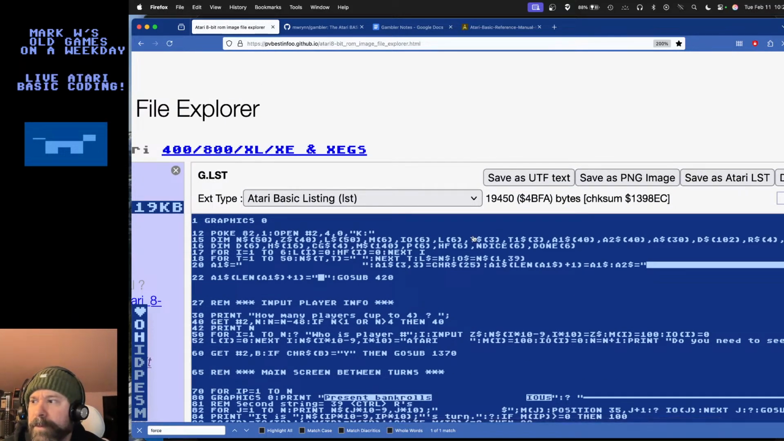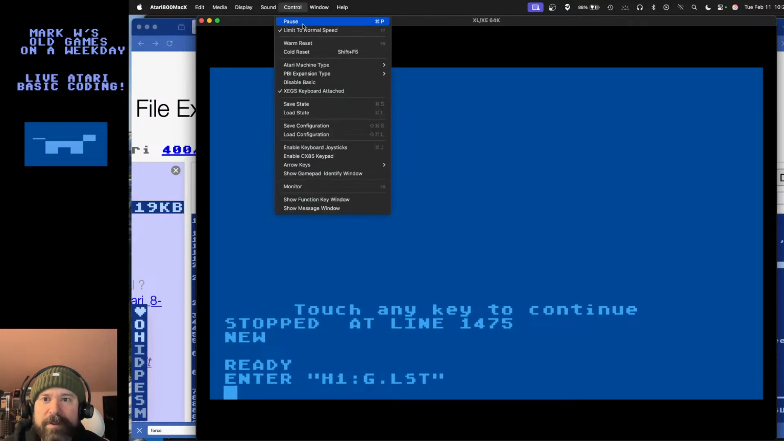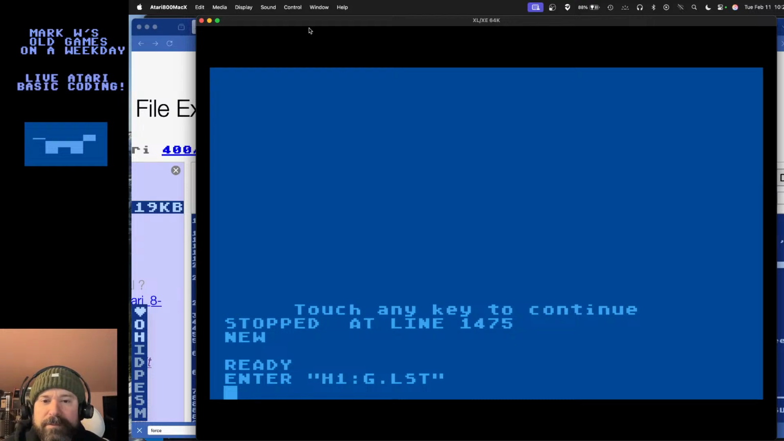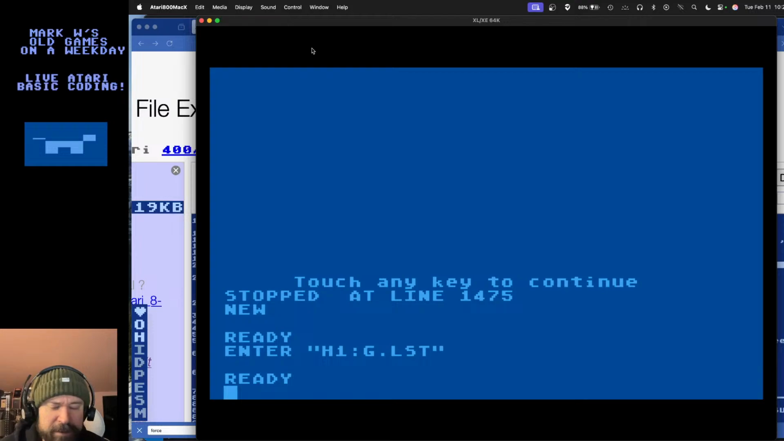Save. Break out of this. Hit new. Enter. G.list. Crank up the speed of the emulator. And you may wonder why isn't it just instantly loading if I crank up the speed. I think it's because it's simulating how much data it can read from the virtual disk. So it's not just a CPU bound process loading this data. But I don't really know. I'm just speculating.